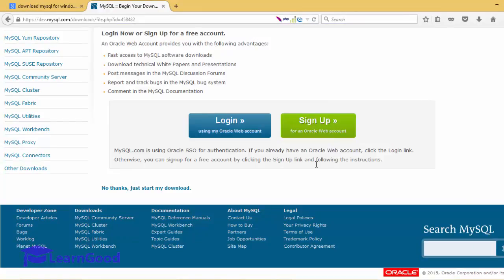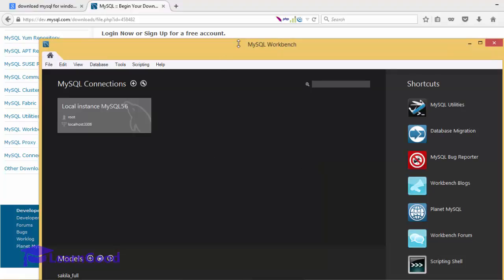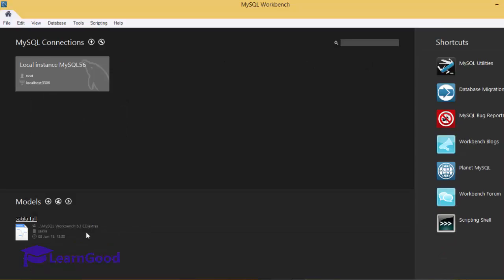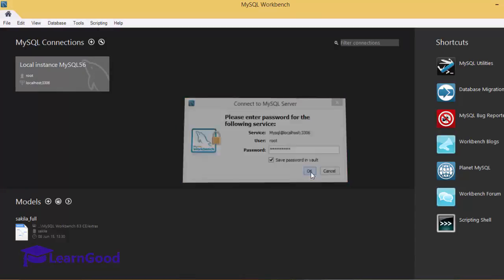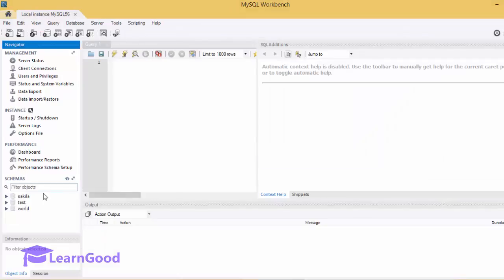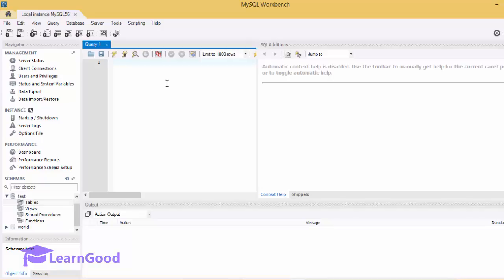MySQL Workbench is an invaluable tool, which I can use to create new databases, run scripts, create scripts, all of that. Okay, so it appears to be running perfectly fine. Great. It has also created 3 sample databases. Okay, so great. We have successfully installed MySQL Server as a development environment configuration on my Windows 8.1 workstation.